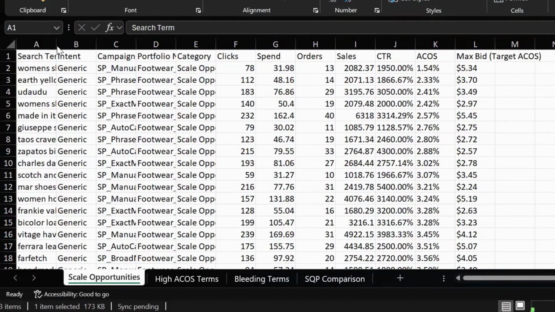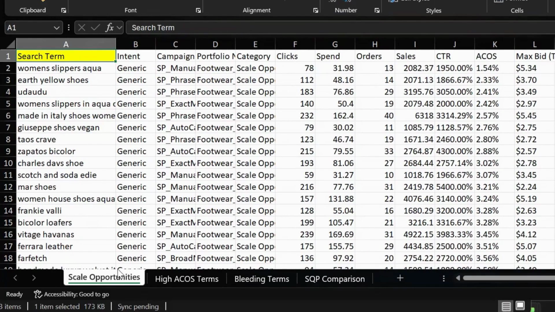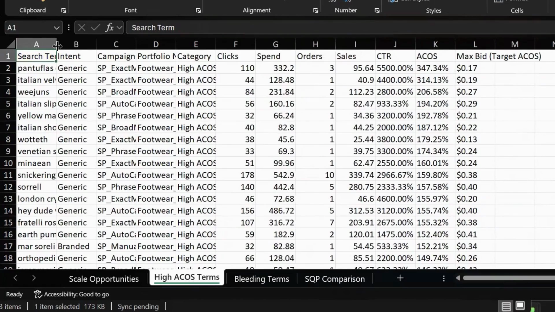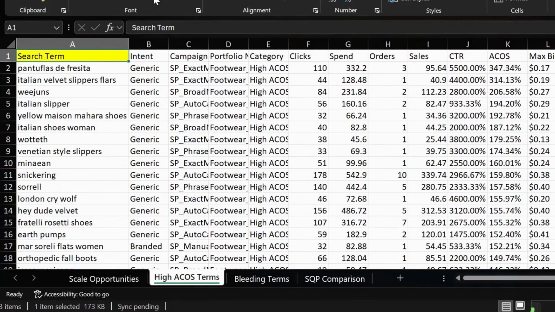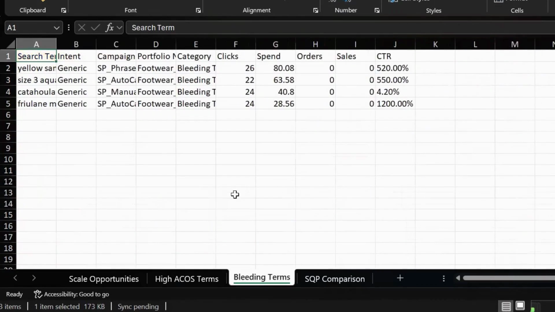So now you can see we have all the data in our Excel sheet and it shows us all the search terms. And these are the scale opportunities that we saw in our tool. You can simply send this to your ad manager and ask him to scale all these keywords. You can do the same with high ACOS terms. You can see all the terms here are high ACOS, and you can do the same with bleeding terms.